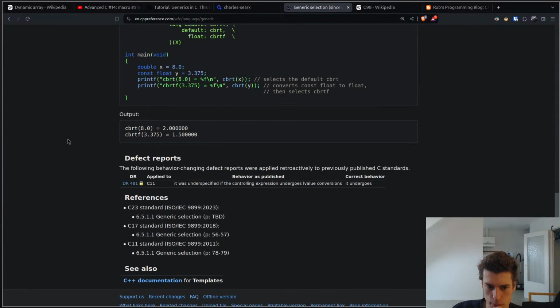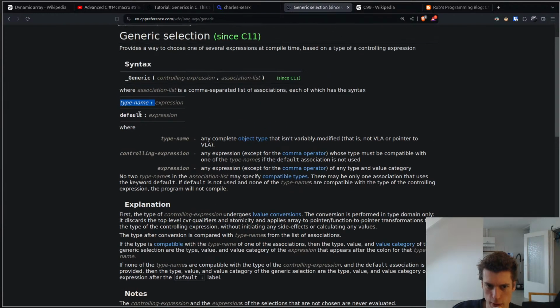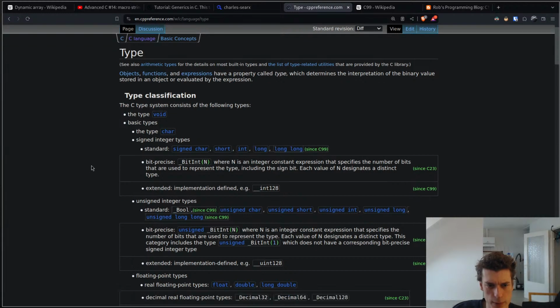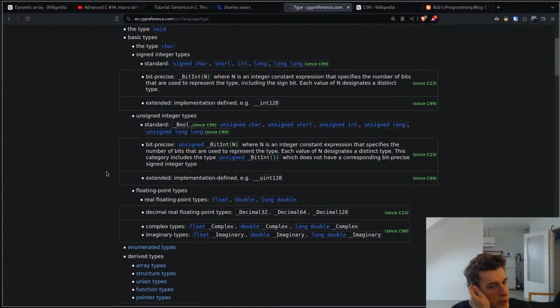Yeah. So expression, no, I won't. Where association list. Type name. Any complete object type that isn't variably modified, that is not VLA or pointers to VLA. Object type. What the hell is an object type? Type voids, basic types. But I guess it has to be that literally, or can it be like a preprocessor thingy?